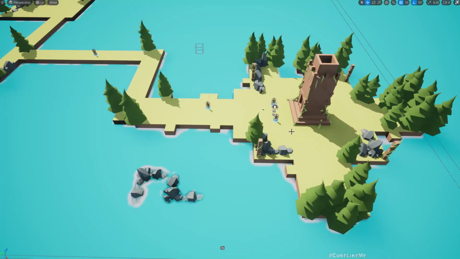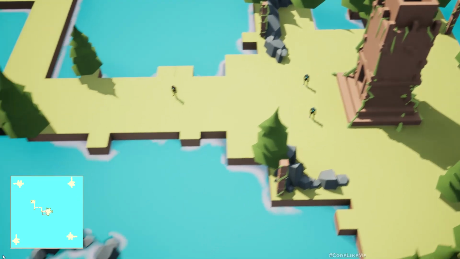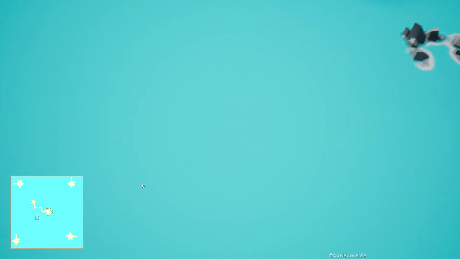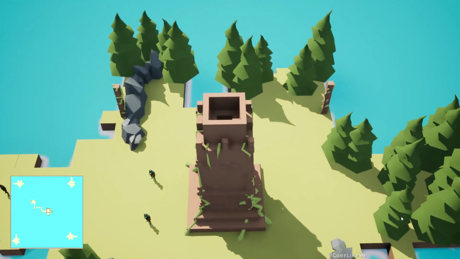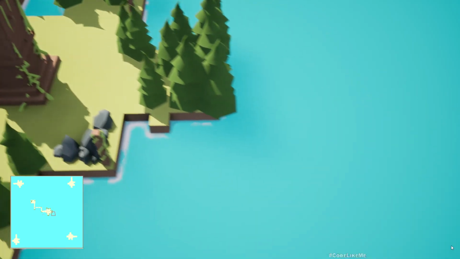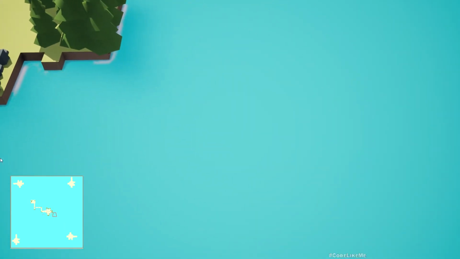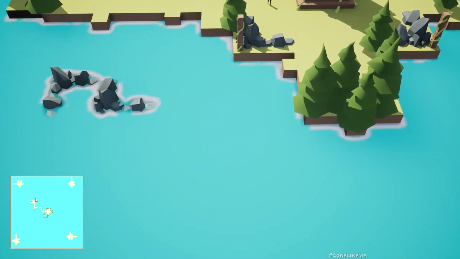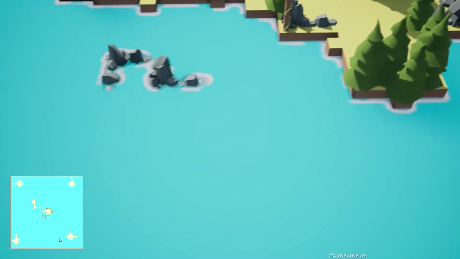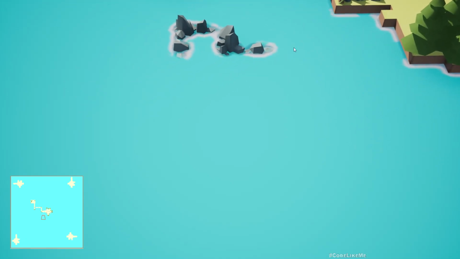Okay, so last time, this is where we stopped. We can move around the world and you can see the minimap. This square, which highlights the area that we are currently focusing on, is moving. Now the next thing I want to do is, when I click somewhere, I should instantly go there in the world.